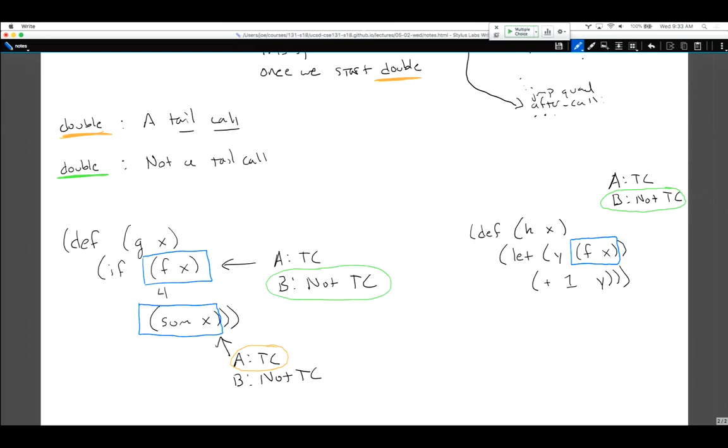If I changed this to f instead of sum, would the answer to if this is a tail call change or not? Let's open that up. So erase this. I just change it from sum to f. Does that change if the else branch is a tail call or not?